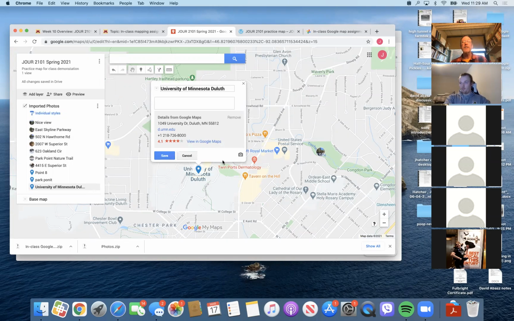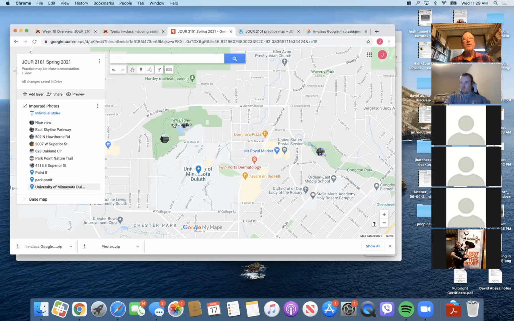So I'm going to go ahead and save that. If I wanted to, I can add an image. I can customize that. So if I've done this right, that's been saved on my map as well. And you can see that's been added to my imported photos and that layer. You can rename. Okay, so there's that. So that's one way to add images.